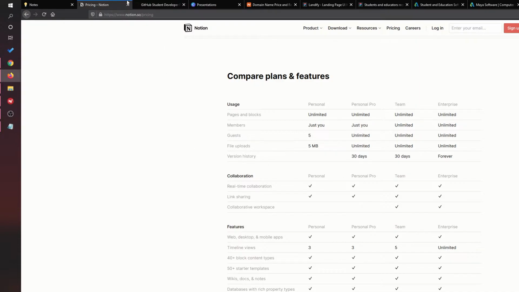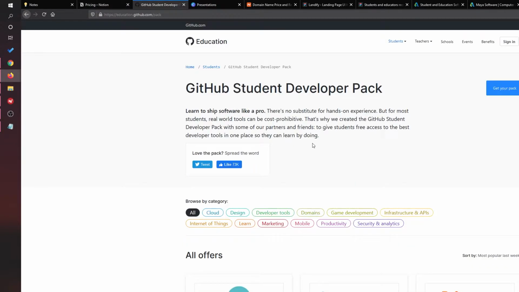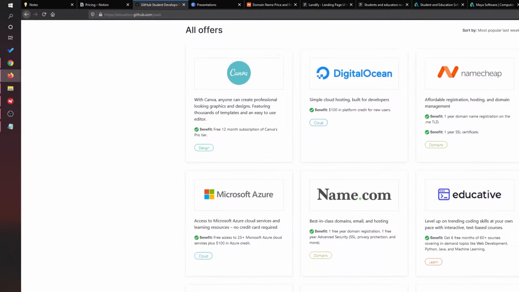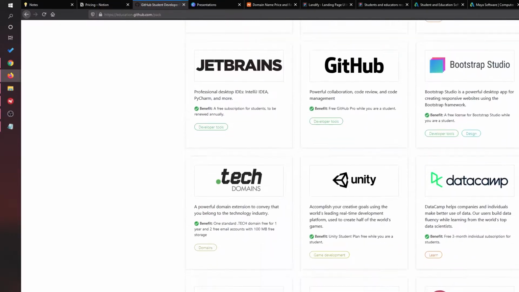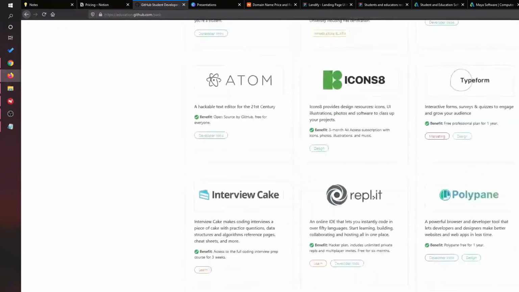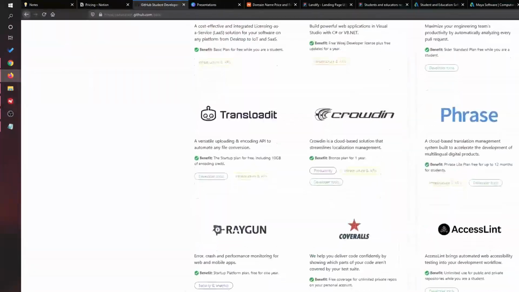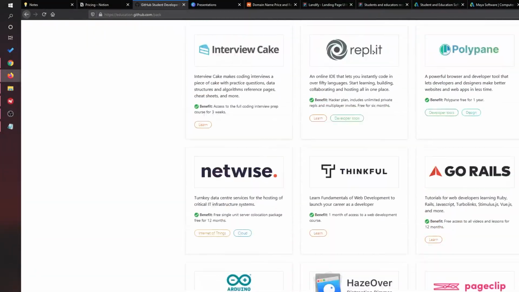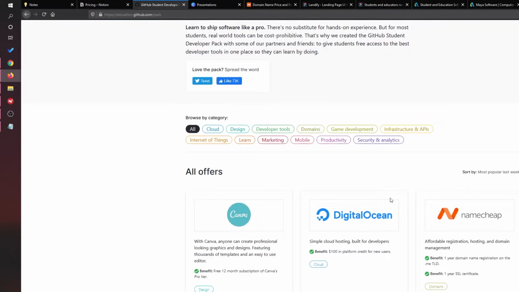Moving on, the second one that we're going to be looking at is the GitHub Student Developer Pack. I think it's the most valuable one because of just how many tools, products, and apps they give you access to. And almost all of them are free. There's a few that you just get a discount for, but right off the bat, you get access to Canva.